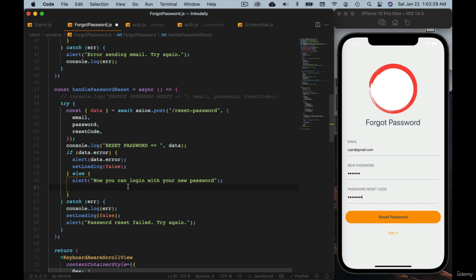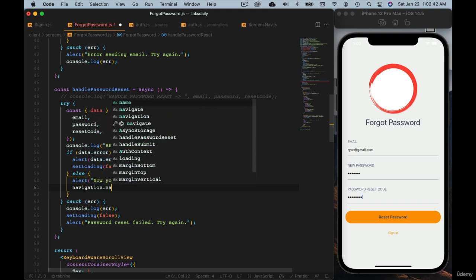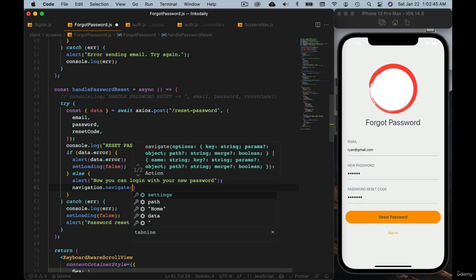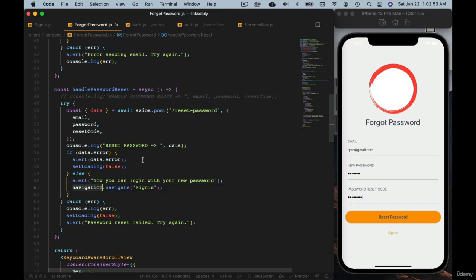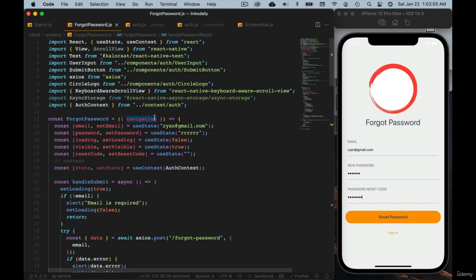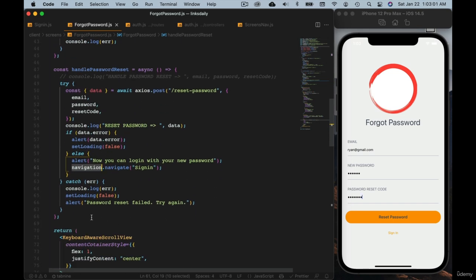So if everything is good, it's successful, then we can navigate them to sign in page for sign in with the new password. All right, so navigate and give the name login or sign in. Make sure we have navigation. Okay, so we got it as a props because this is the screen. Perfect. Okay, so this code will make a request to this endpoint. If there is an error, we'll display that.